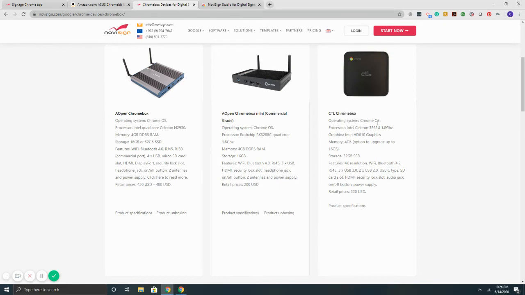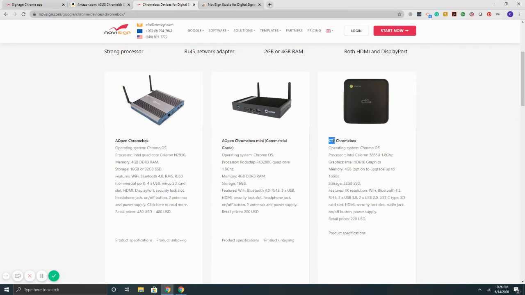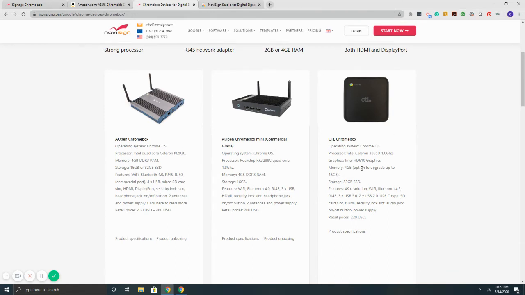Next one here is a CTL Chromebox. CTL makes very good Chrome devices. From a memory standpoint, you're looking at 4 gigs base, 32 gig, which is not bad at all. It natively supports 4K resolution. That's pretty good. From a pricing standpoint, they're only $220. That's a really good price point for a very solid Chromebox. CTL is a manufacturer based out of Oregon, I believe, and they do a lot of volume with schools. So lots of elementary schools buy CTL devices. All in all, CTL, definitely not bad if you're trying to get a Chromebox to run your digital signage.